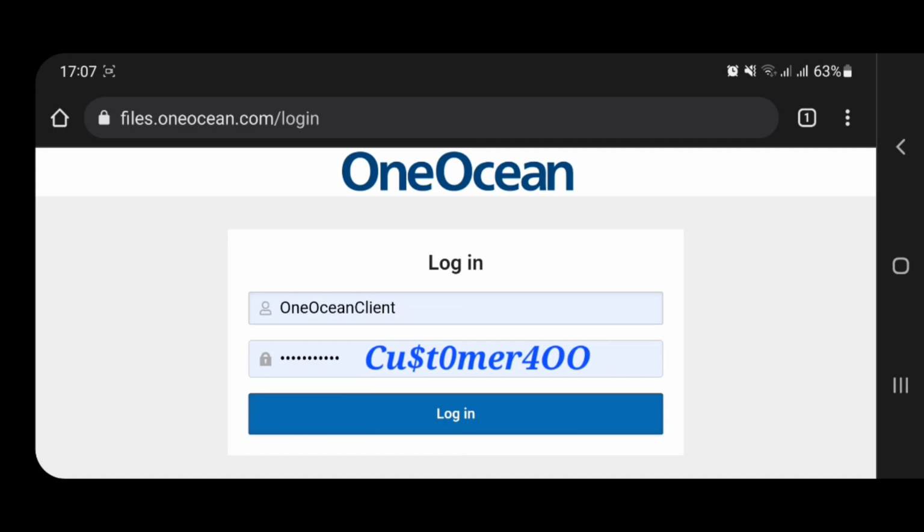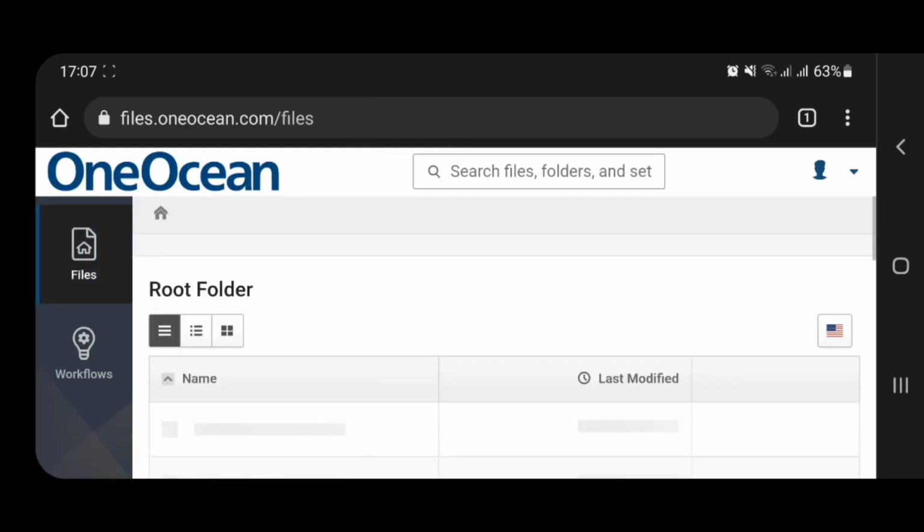You will see the next window with login. Login is OneOcean client with three capital letters, and you can also see the password. The address, login and password I will leave in the description for this video, so you can just copy and paste to avoid any mistakes. So press the login button.